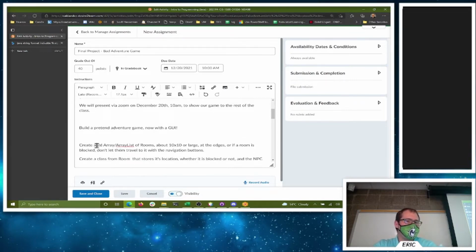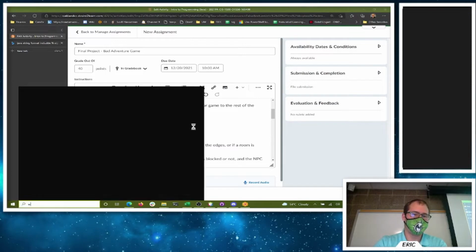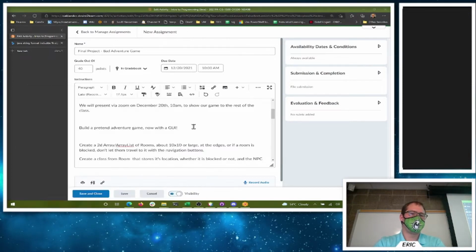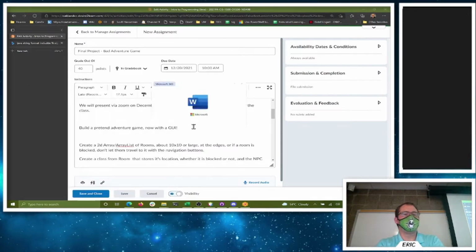So we're going to have a 2D array or array list of rooms, so about 10 by 10 or larger. Right? So when we talked about arrays or array lists, I believe we mentioned you can have an array of arrays, an array list of array lists. So what that looks like then, come on, Word.